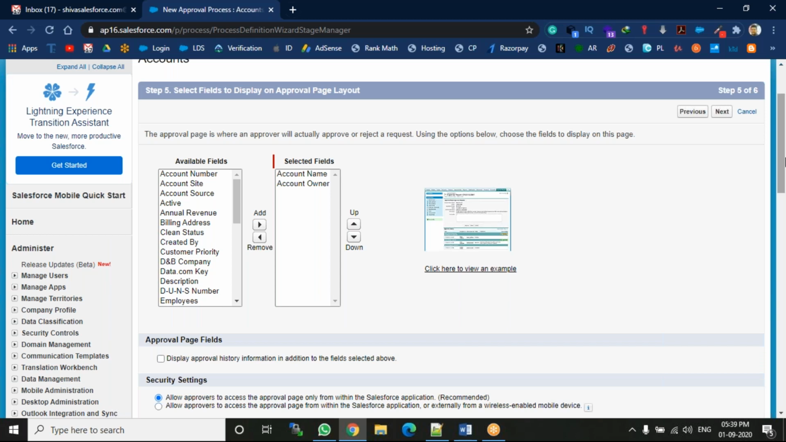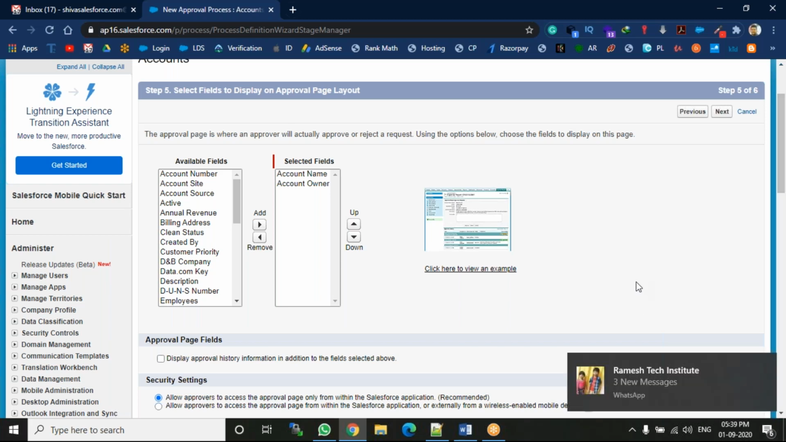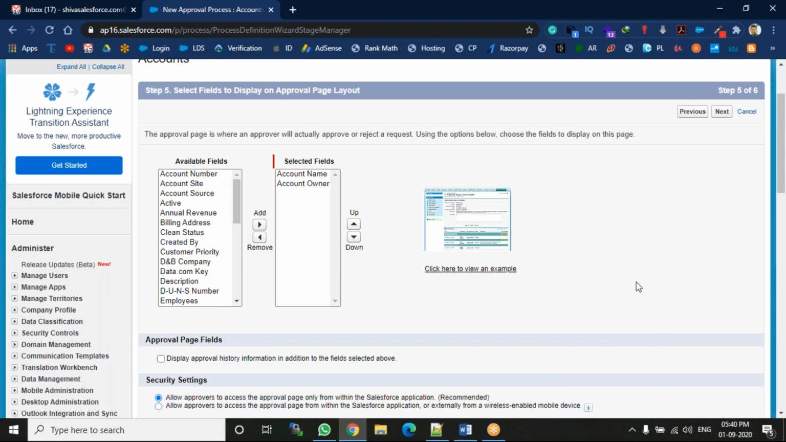But coming to the standard setup wizard, everything we are going to define, meaning what price this customer wants. That information we also have. So what price this customer wants, that type of information we are also going to provide.